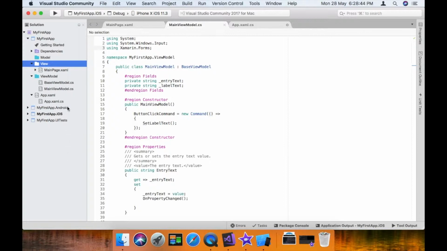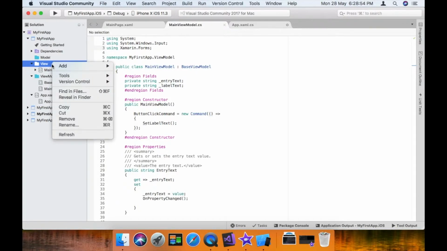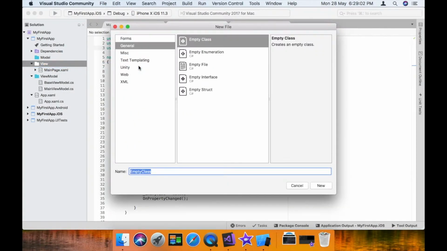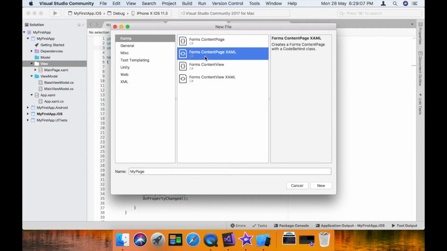Because it is a view page, we need to right click and create a file under the View folder. Right click it, create a new file by adding new file, then click the Forms tab, and the second option is Forms Content Page XAML, because it creates not only the XAML page but also the XAML.cs page, which is the code behind class file.